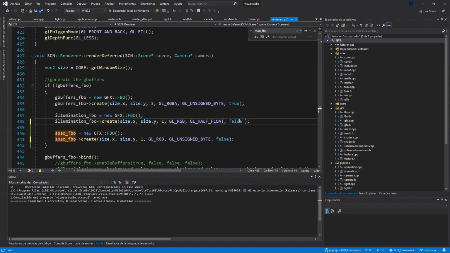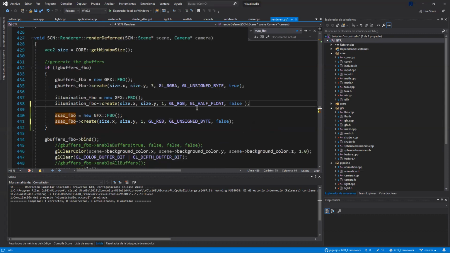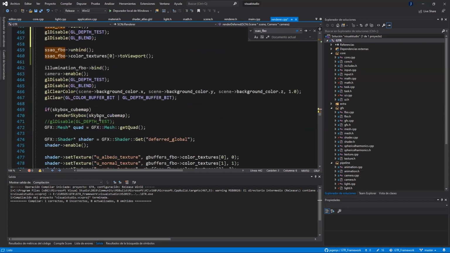Okay. And that's mostly it. Unless you did something like copying it to the depth buffer or something like that, and then if you didn't, you will need to have it through here if you were accessing the depth buffer of this illumination FBO. Okay, so we have the depth buffer.